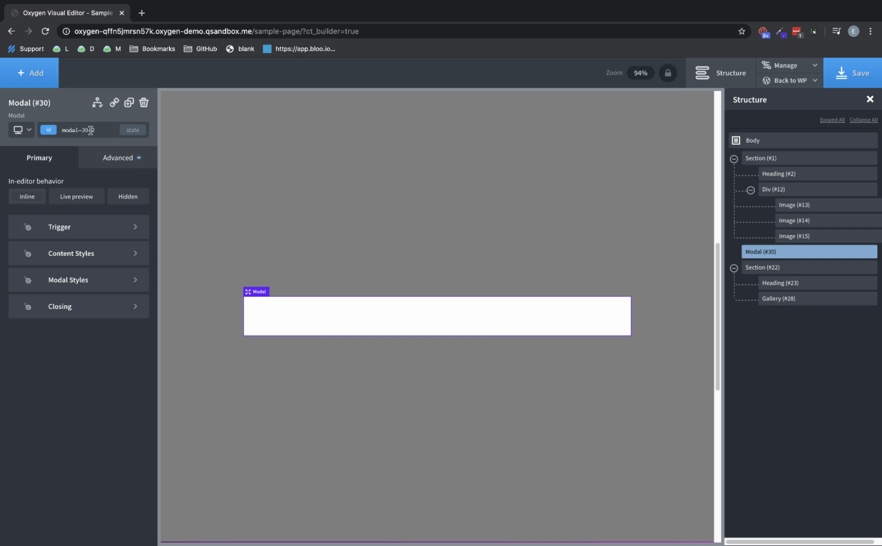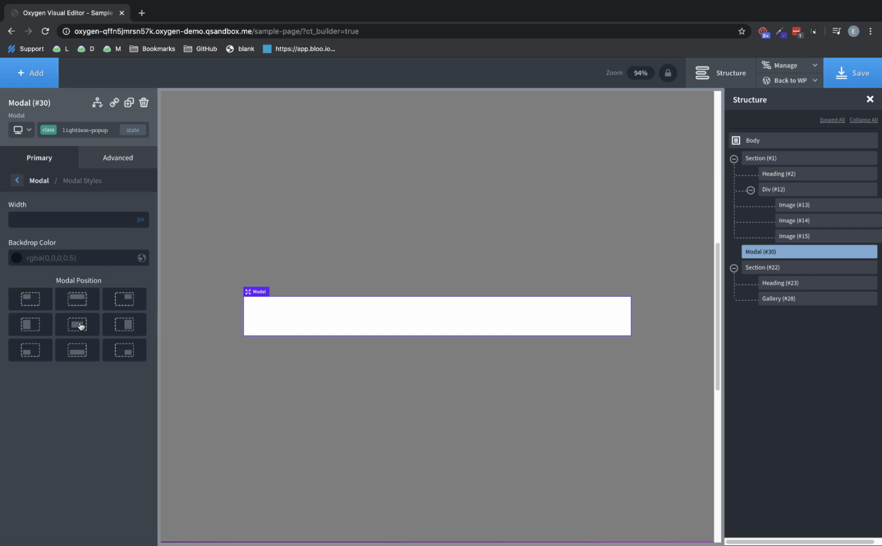So we're going to need to add a class to this modal. So let's add lightbox-popup, click add class. And then let's go into modal styles, and we're going to make sure it's centered. You could put it wherever you want, but we also want to make sure that the width is appropriate. So I'm thinking something like 400 pixels or maybe 500, but I think we'll have to clear it over here on the ID so then we can override it on the class. So let's go back over here and we'll set it to 400 pixels.